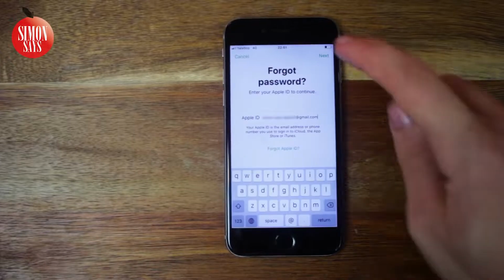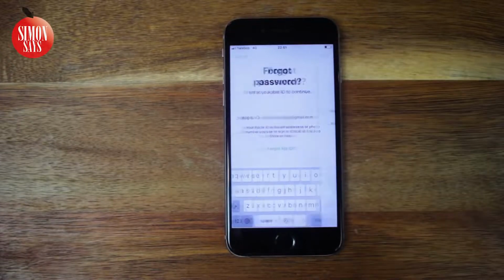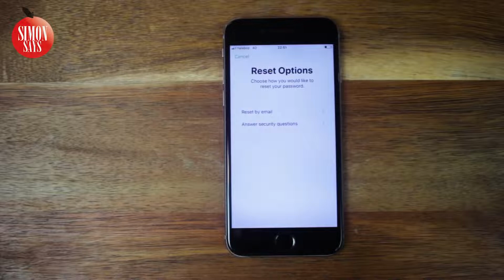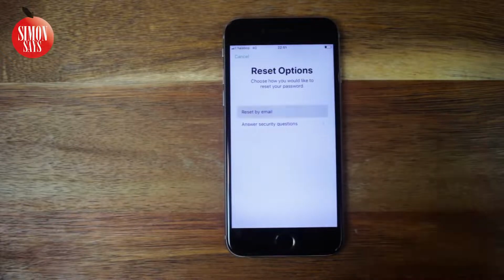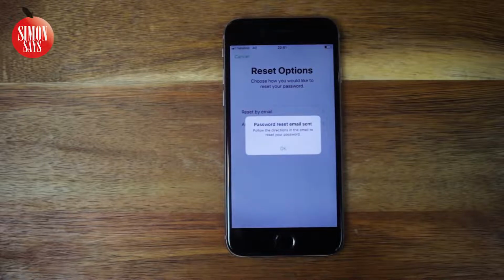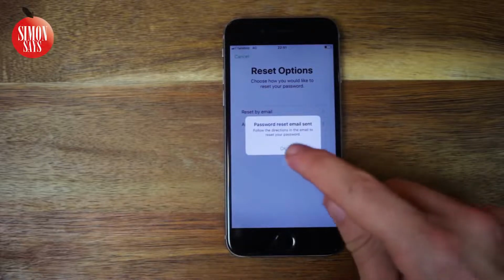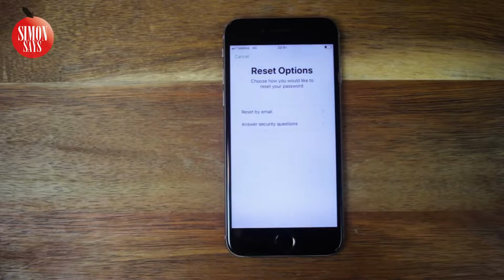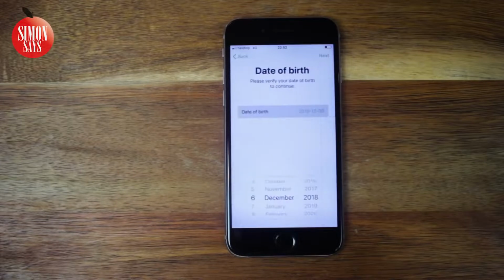If you instead see the options Reset by Email or Answer Security Questions when entering your Apple ID, you are not using two-factor authentication. If you can access your email inbox, choose Reset by Email. You will then get an email from Apple with a link, Reset Now. When you click on the link, you will be transferred to a web page where you can enter your new password. If you know the answer to your security questions, select Answer Security Questions.